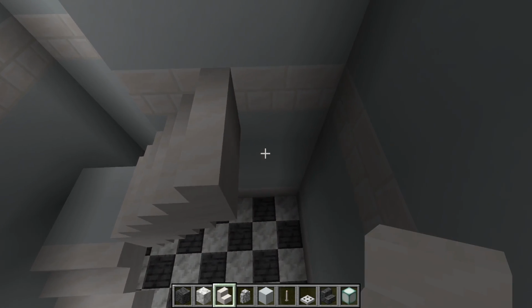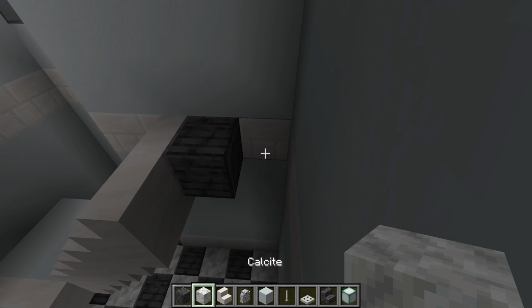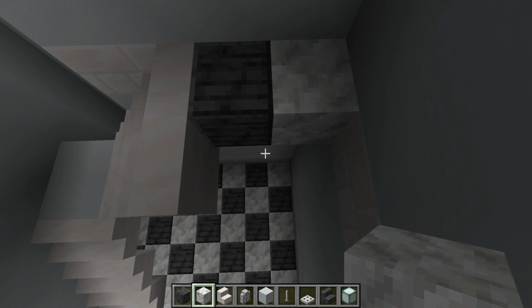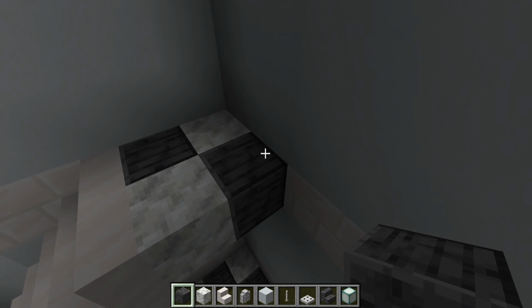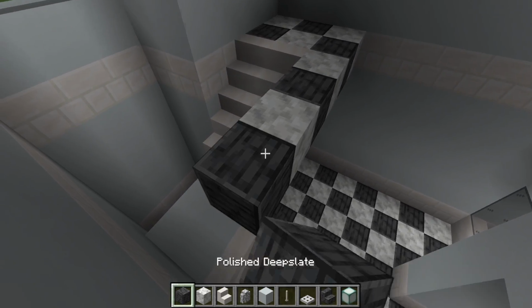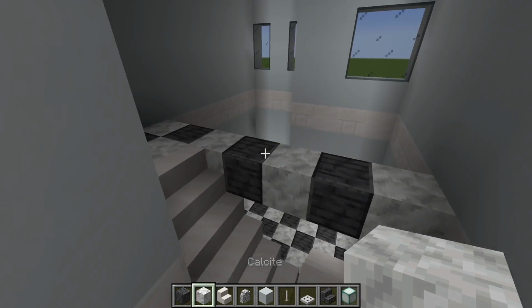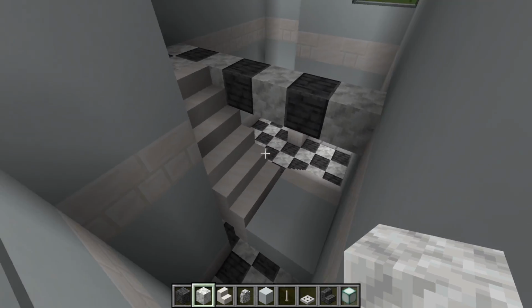So the next floor is going to be a copy of the previous, so we're going to use alternating polished deep slate and calcite, and I am trying to match this to the same pattern that we have down below. So we connect this to this wall, and then if we simply extend the calcite and the deep slate over to the left, this part wants to be pretty much open.